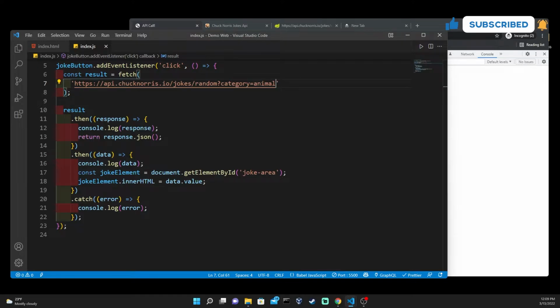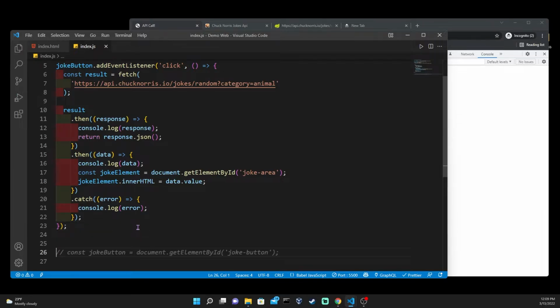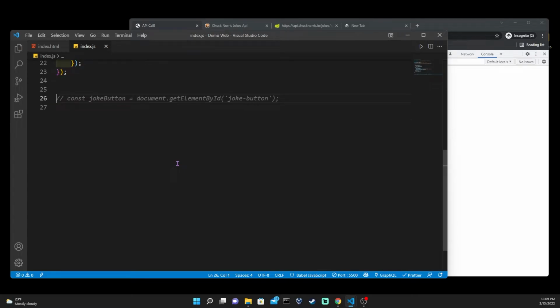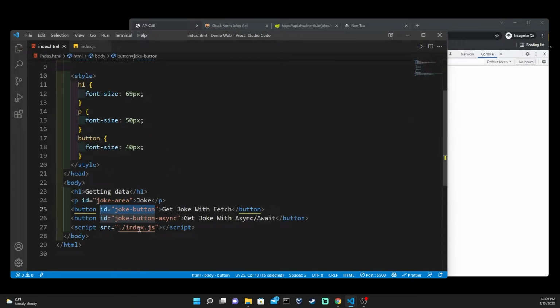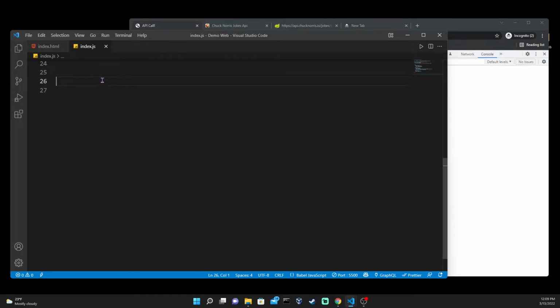So is there a second way of doing this, which could be a little bit easier? And the answer is yes. So let's go ahead and come on down. And I'm just going to keep scrolling right here. And what we're going to do is get this second button right here. And don't worry.